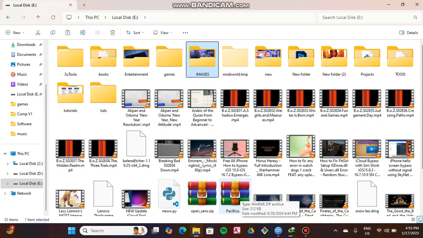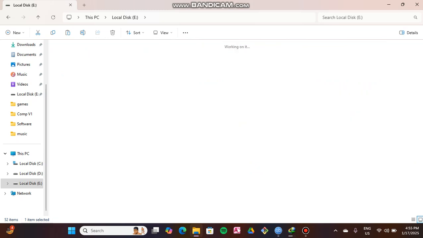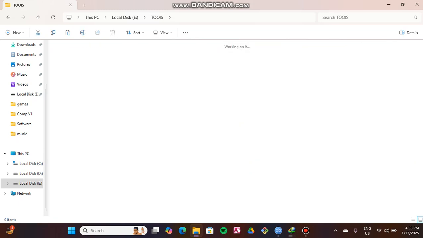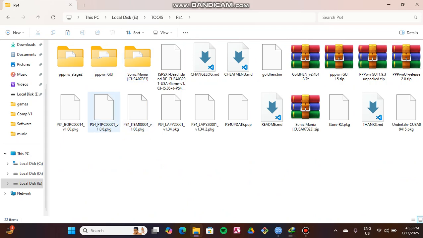These are zip files, and let's say I will try to download a bash script online. I don't know if I can get one because I think my Windows can't detect it. Okay, it can't, but I have other tools here that my Windows can detect. Let's head into tools. I have PS4 here. These are tools for PS4. They are PKG files. They work on PS4.